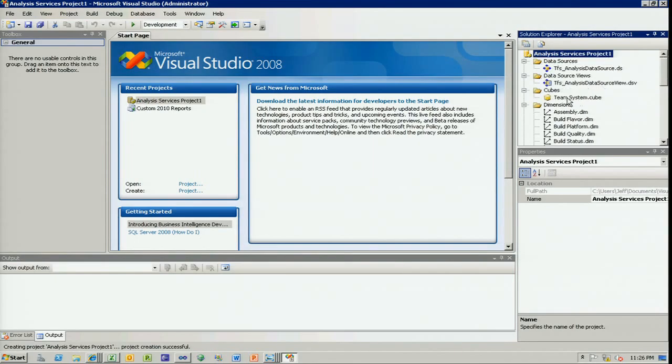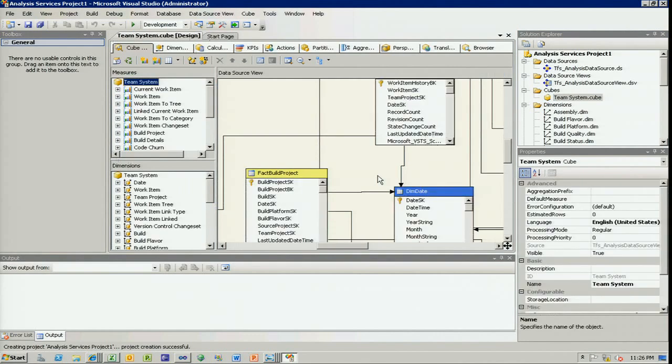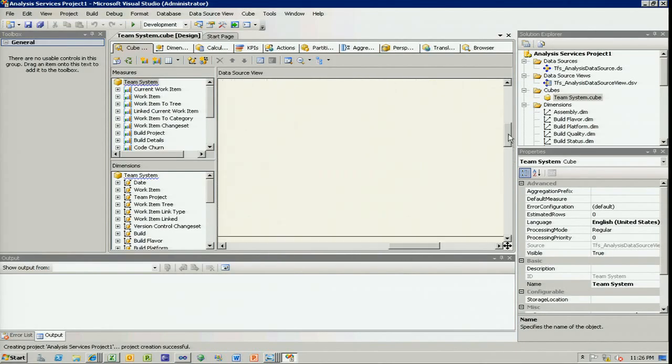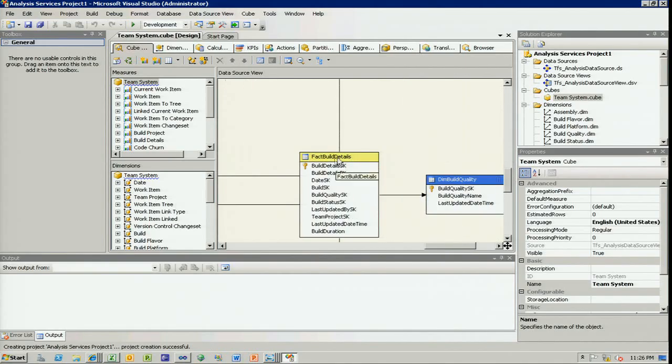And we can come take a look at our cube. If I double-click the cube, it'll open it up. You'll see there's data sources here. We can edit those data sources. But most importantly is the view of the cube, the work item history portion of it. We can scroll over and view the relationships between the fact build details and the dimension build quality, and all of those relationships. I'm not going to spend much time here, but you can see all of these relationships against the cube when you look at it through this view.